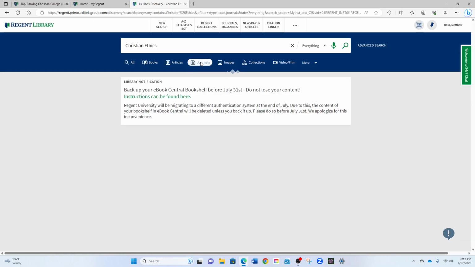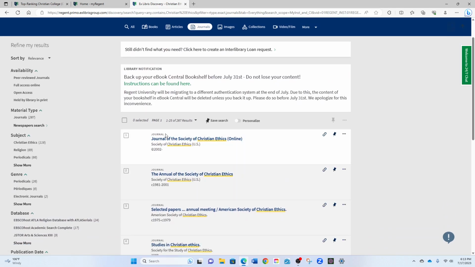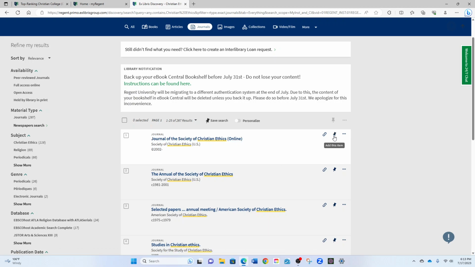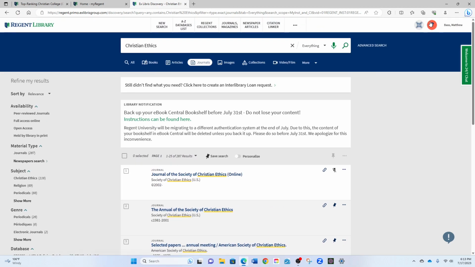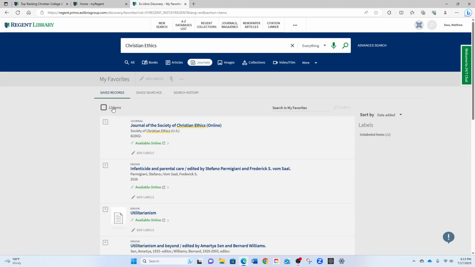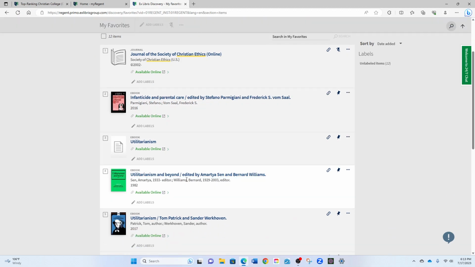Same thing with journals. Just look up a journal, and you can save them. You put this pin, you click on that pin, see, and it went up here. It goes to your account, and you can click that. And I have 12 items saved. See, I've already used stuff for this class, and I can always go back and quote it and reference it.